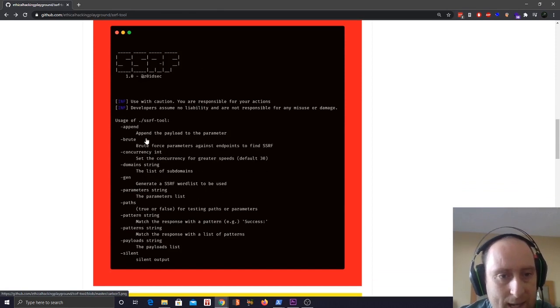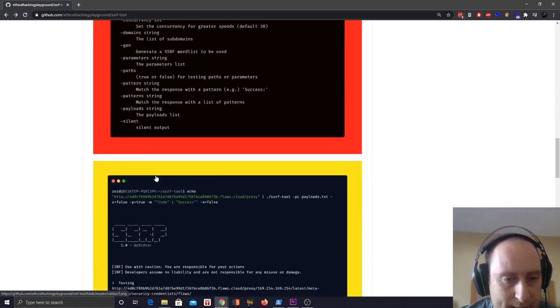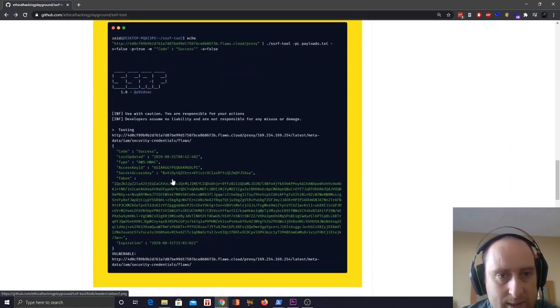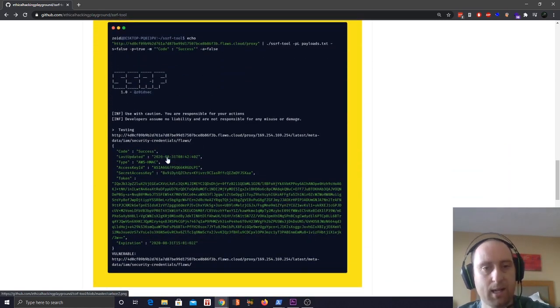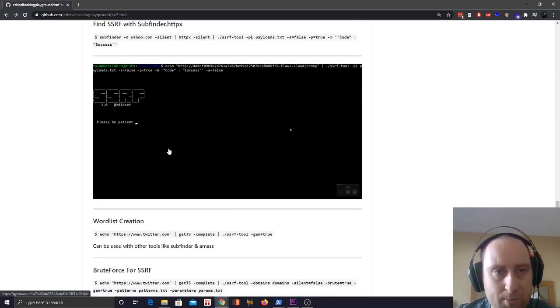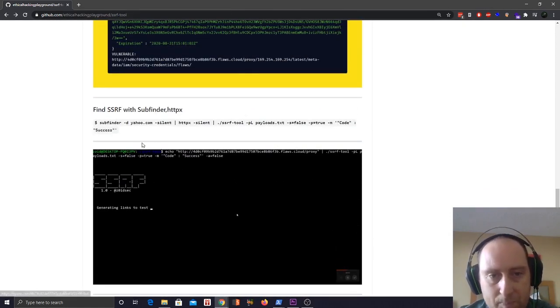So here are the command arguments. You can append to a parameter. You can brute force parameters against endpoints to find SSRF. You've got concurrency, domains, generation. It's so comprehensive, and this is what it kind of looks like. It looks a lot better now when it actually finds something. And here's an example of how to find.